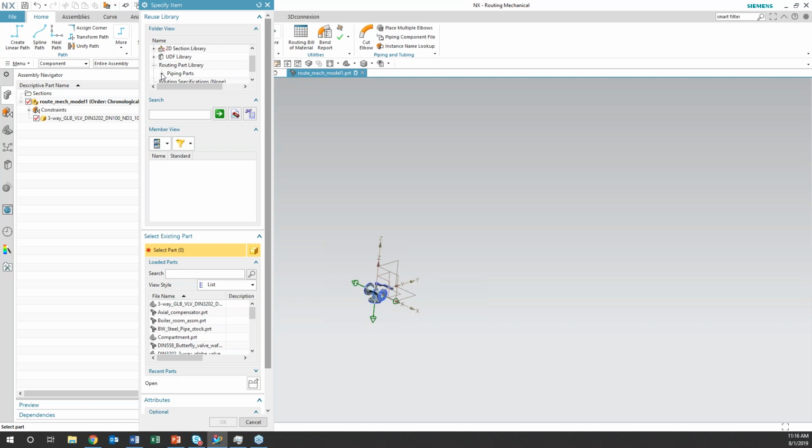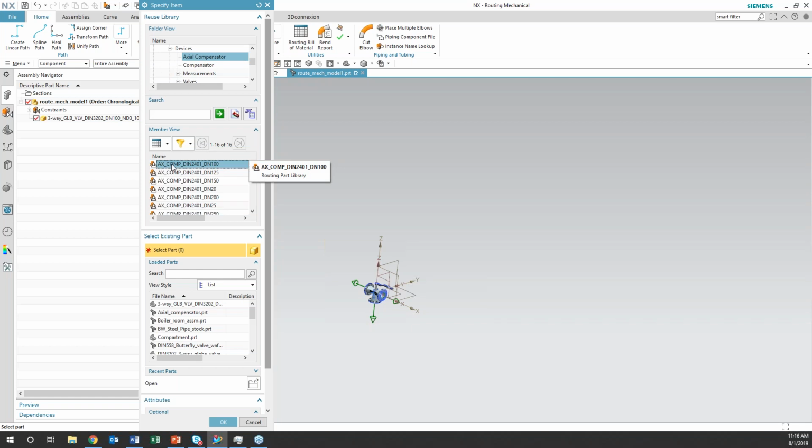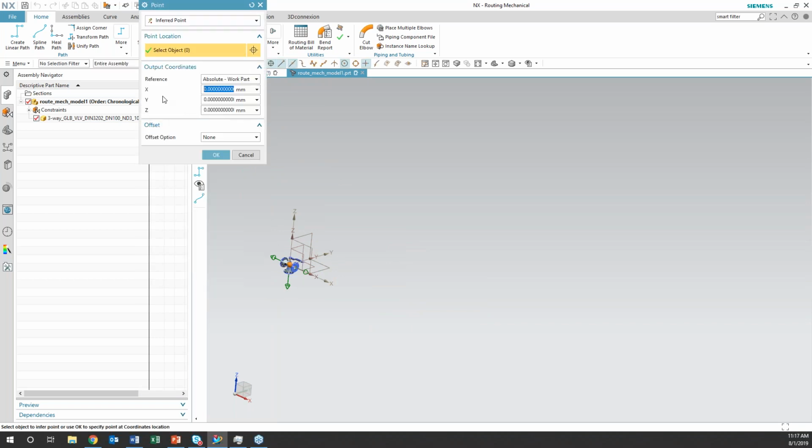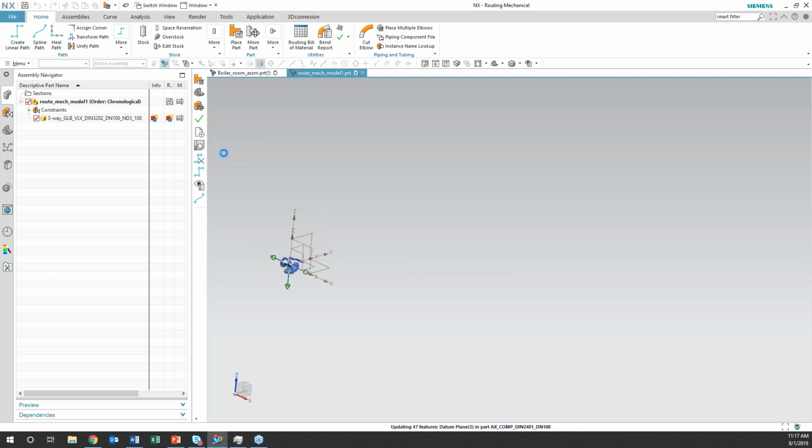So again, I'm going to my library and I'm putting in devices right now. This time I'm just going to look at the table. I know that DN stands for diameter nominal, and that's how we're going to be doing 100 millimeter diameters. At this point, I can select the point feature to position. I could also just select an existing point or indicate in space and move it afterwards. This is just positioning this part in here.